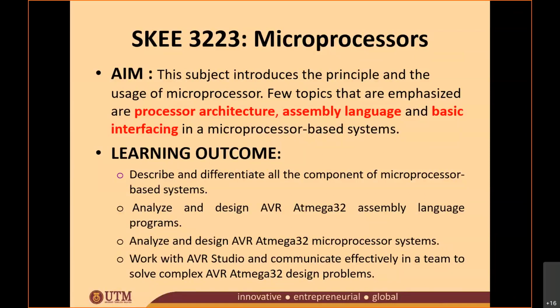It is one of the AVR ICs. A few topics emphasized in this subject are processor architecture: you will learn about the architecture of the processor you're going to use, how many input output ports, how many pins, and what the processor looks like. At the same time, you're going to do programming. In this class we will use two languages: one is assembly language, the other is C language.